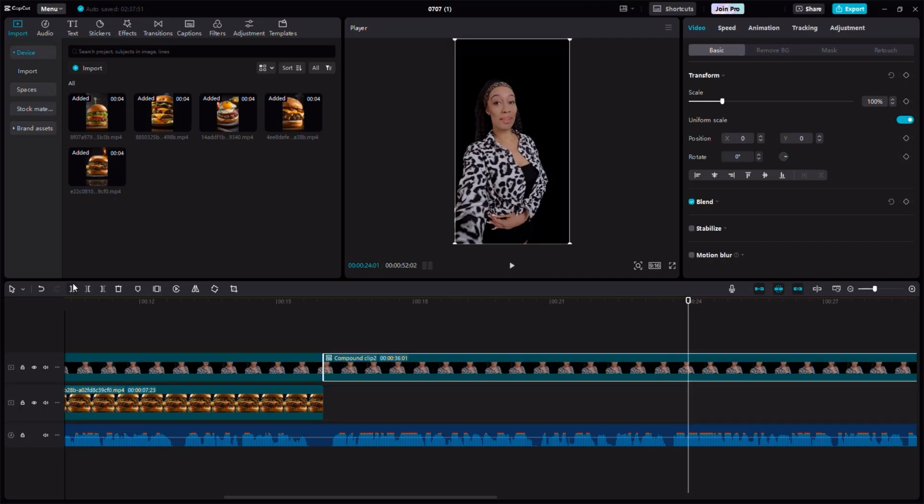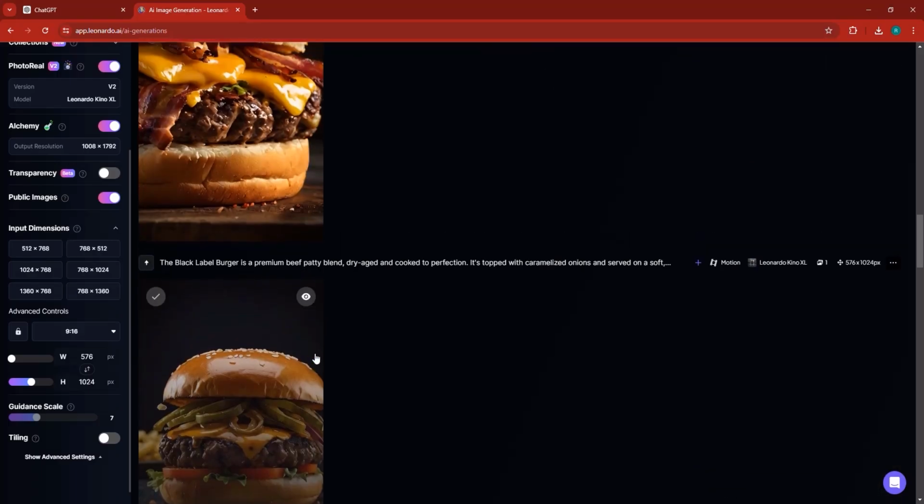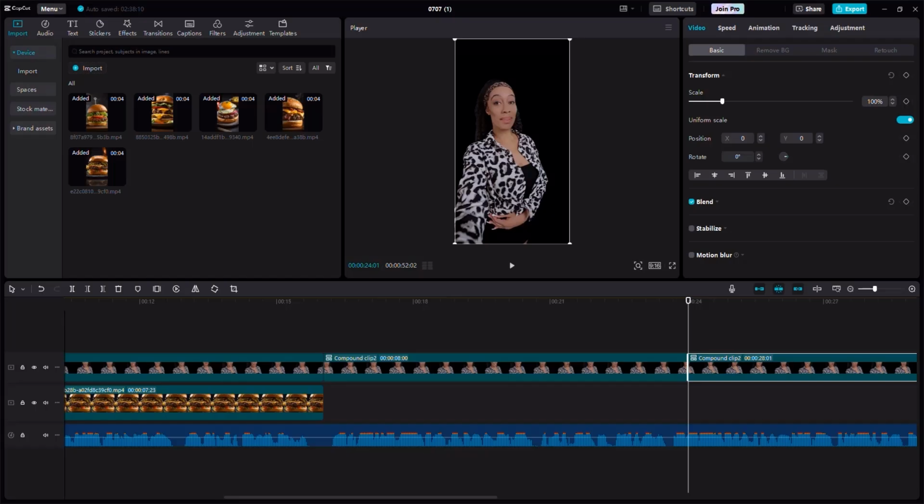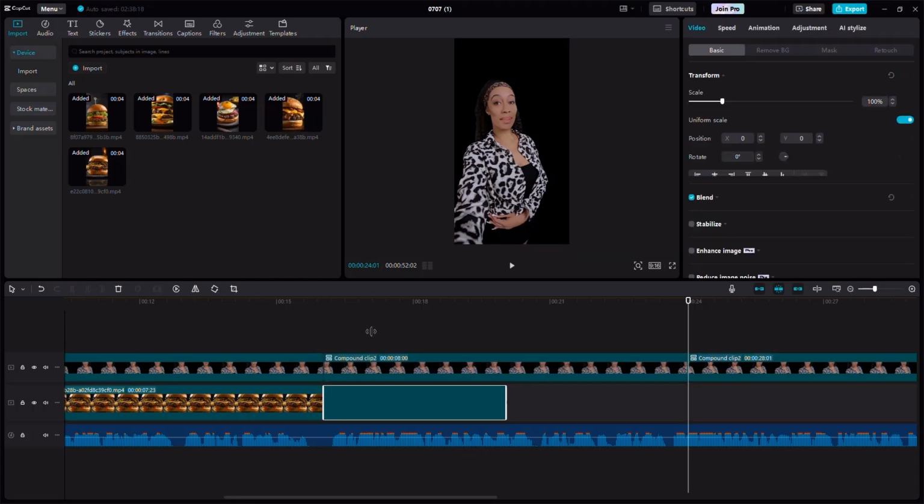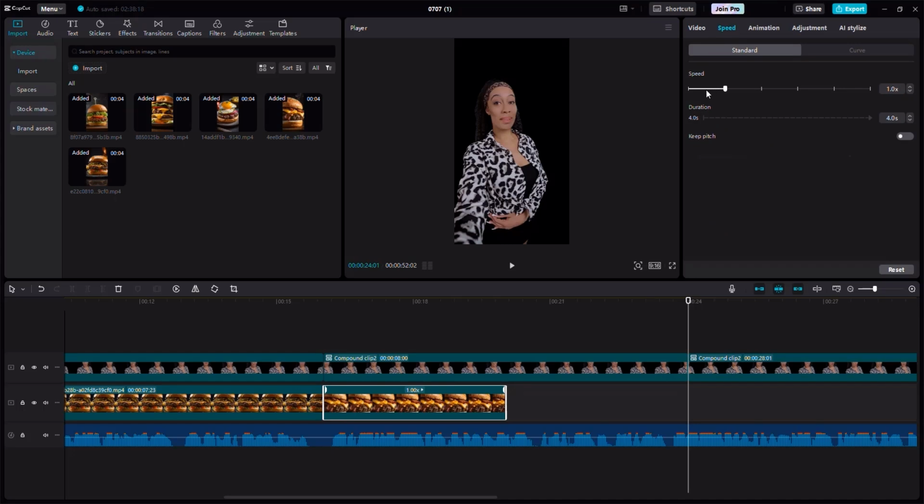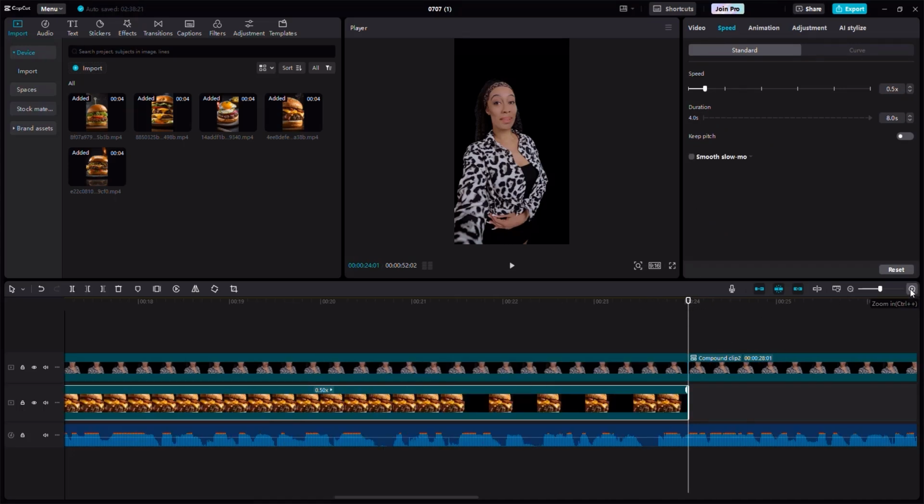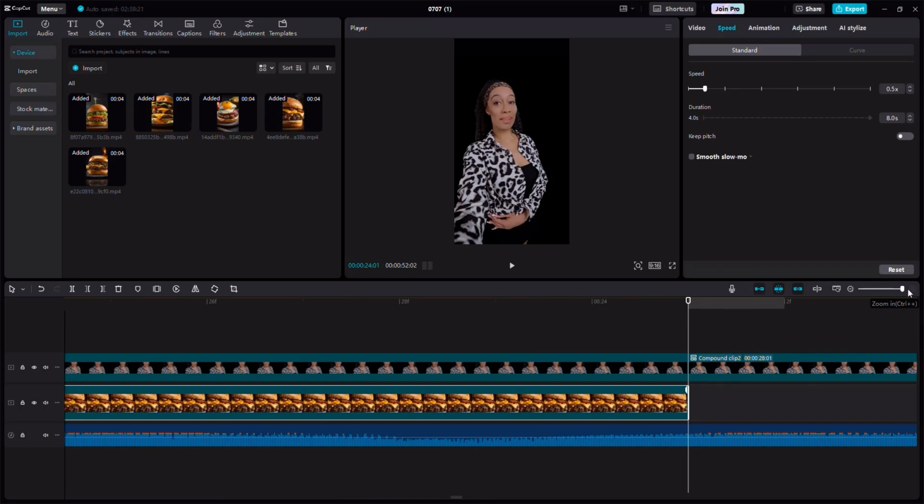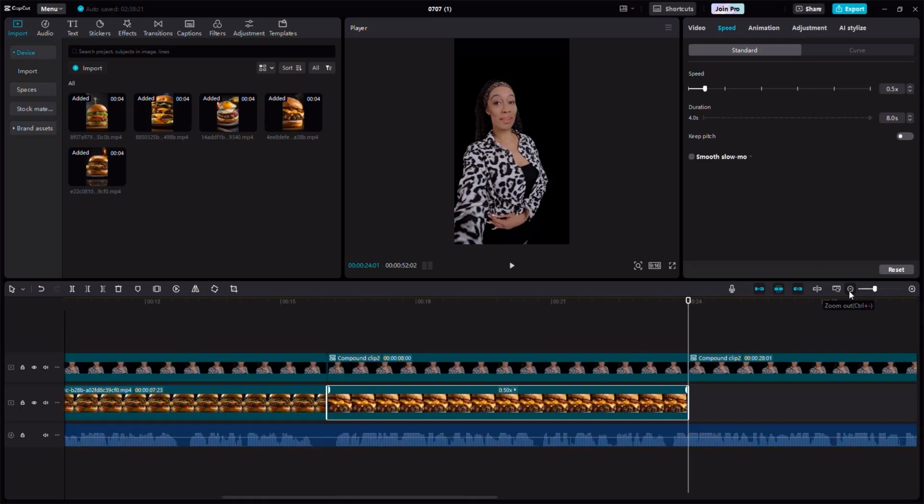Okay, that's good. So now I'm going to split. And the second burger is this one. So I'm going to drag this particular burger right here. Then I'm going to go to the speed option, reduce the speed until it fits. And then I'm going to zoom in to see for precision purposes. And it seems pretty good. Now let me zoom out.